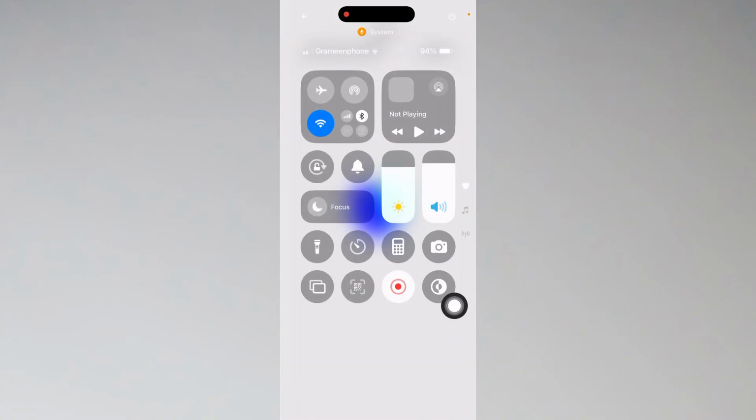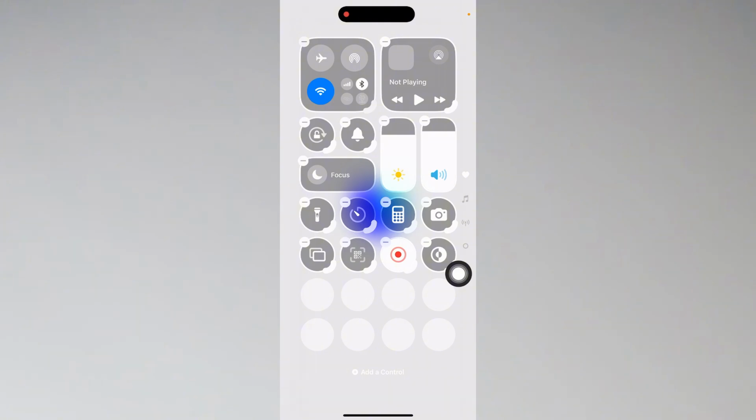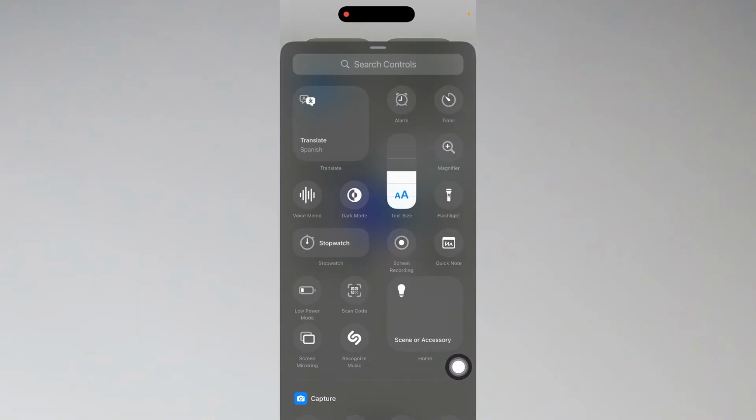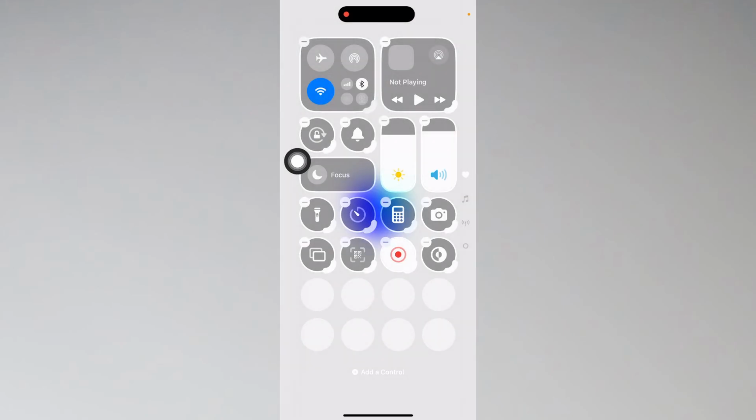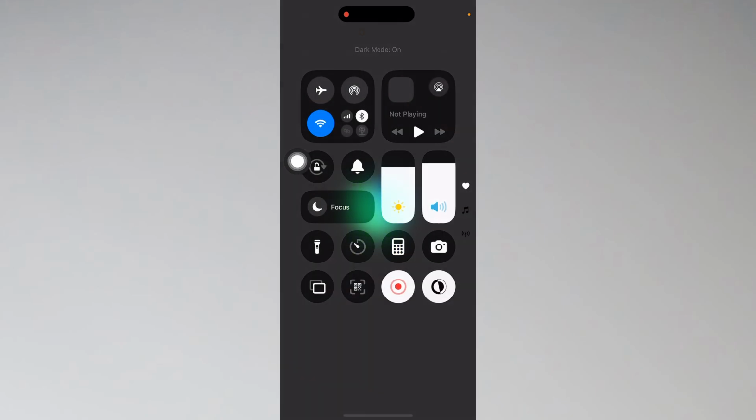Right now, if I just enable the dark mode by tapping on this icon, or if you don't find this dark mode icon, you just need to hold on this and tap on this add a control, and from here you will find the dark mode icon here, so you can just add the dark mode. Now let me turn on the dark mode on my device.